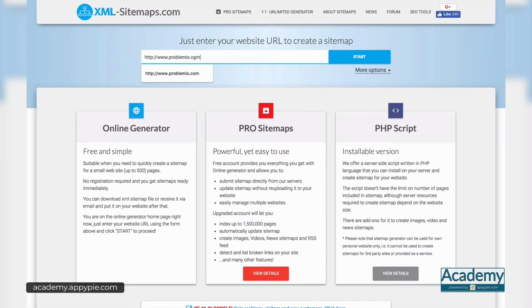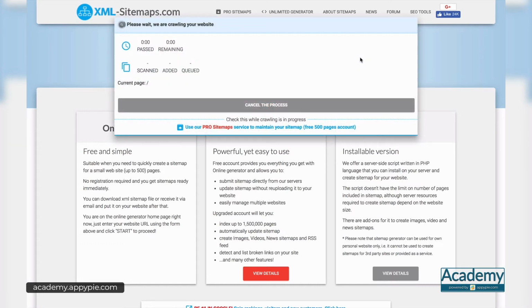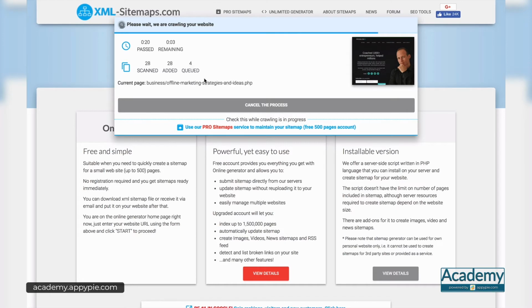What happens is you're going to enter your URL here and you're going to say start. It's going to begin working, something like this. It's basically going to go to your website and walk through all the links and create a little map for them. And then when it's done, it's going to give you an option to download it.